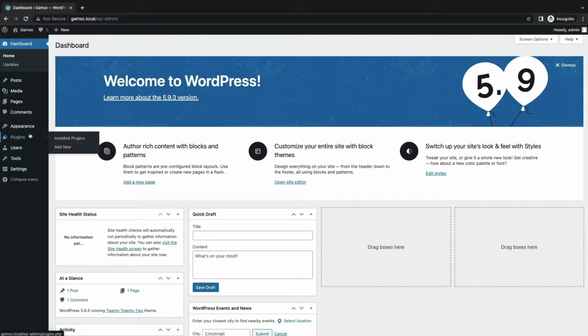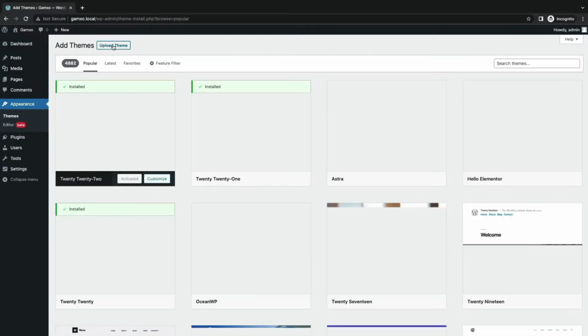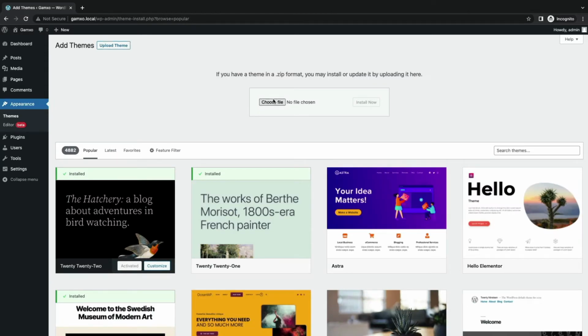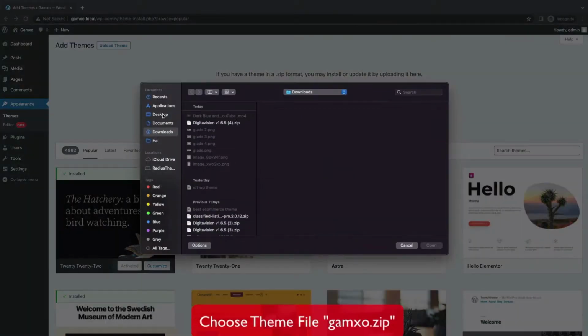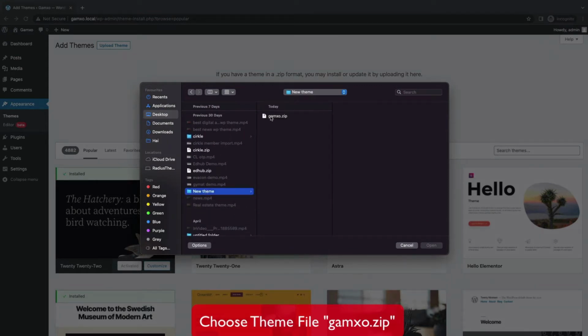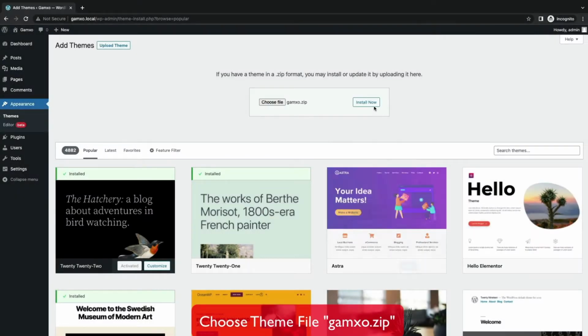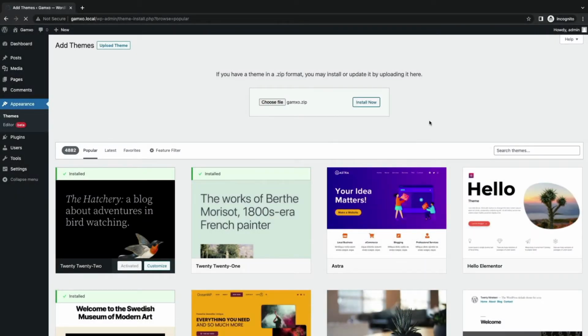First, we will install and activate the theme. After purchasing the theme, go to your WordPress dashboard. Click Appearance tab and then Theme. Click Add New and upload the theme. Look for the .zip file, Gamxo.zip. After uploading, click Install Now. Then wait for a few seconds.